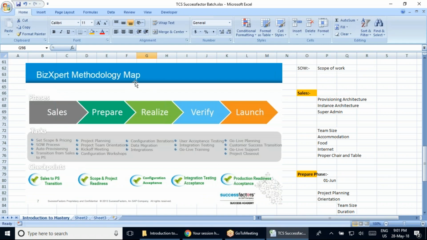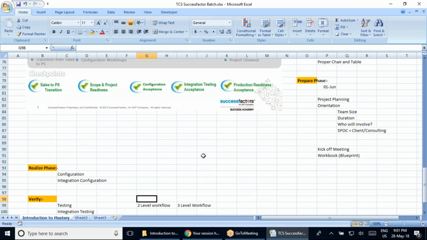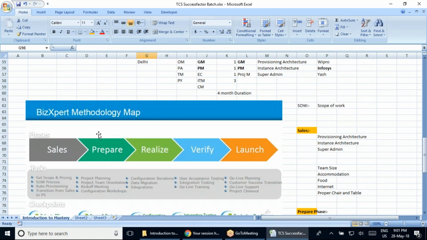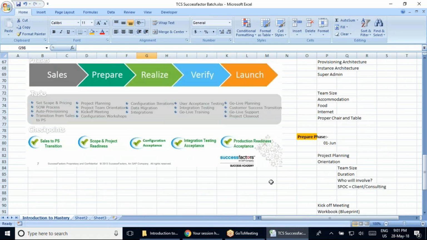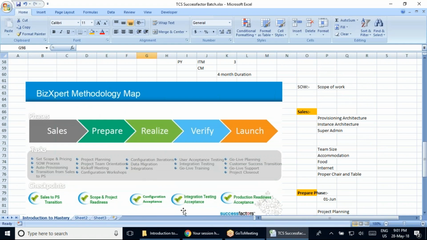Now there is more to this that we have seen in your BizX methodology. This whole detail that we have seen today. Tomorrow we're going to discuss some more functionality of BizX. And in this case, we're going to see how we can actually go ahead and do all these BizX details in the system.